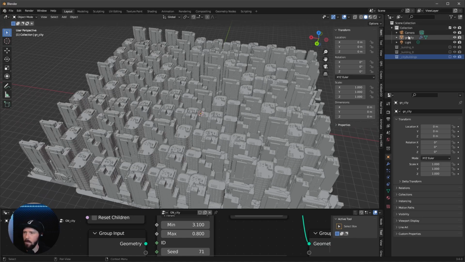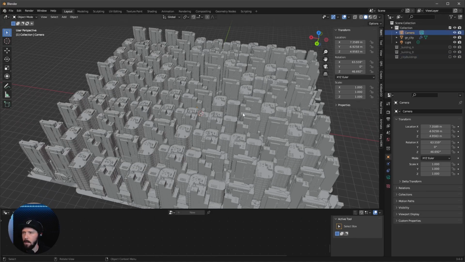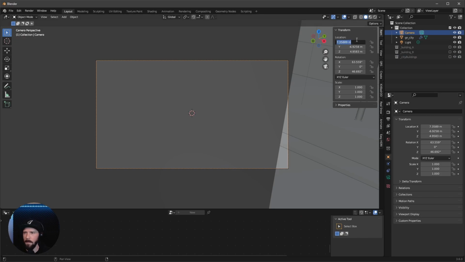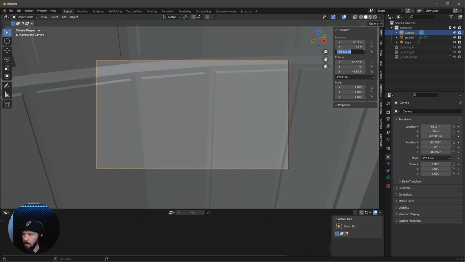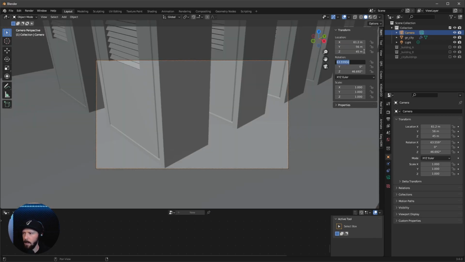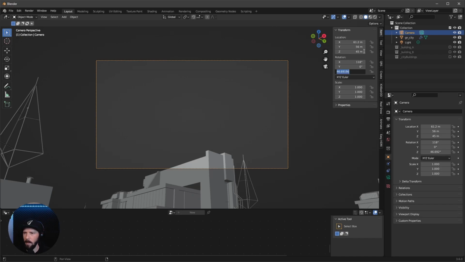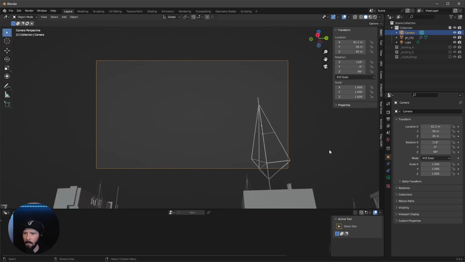So I want to select this one, press zero on the numpad. Okay, let's change this one to 61.2 by 56 by 45. Let's rotate this to 180 by 0 by 98. Yeah, because we want to use here today the panoramic view.